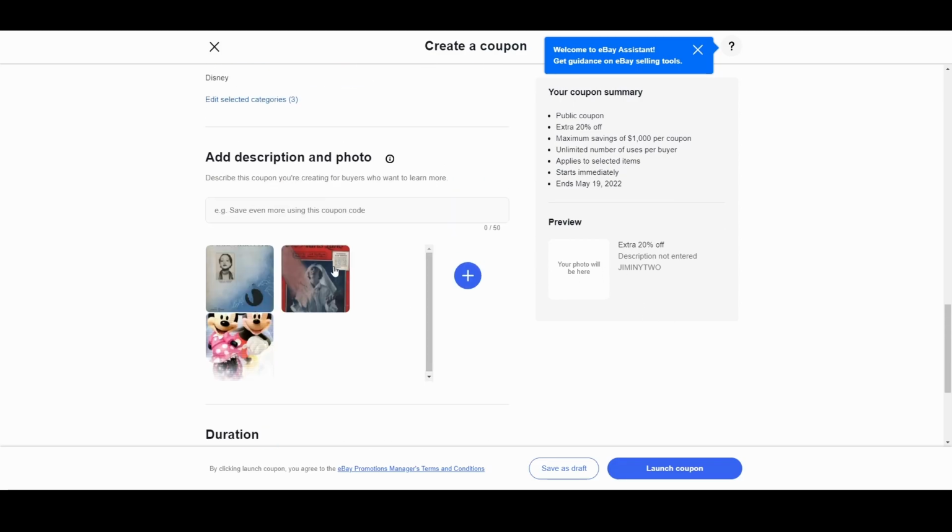You also have an option to select a photo. I don't know how important this is, but I'll put Mickey and Minnie. You can't go wrong with those two. And if you wanted to, you can put in a description, and this is something that your buyer will see. So I'll put in: limited time offer, save 20%. There you go, nice and simple. You can see what the preview is going to look like right here. And now that I have that set up, I'm going to launch the coupon.